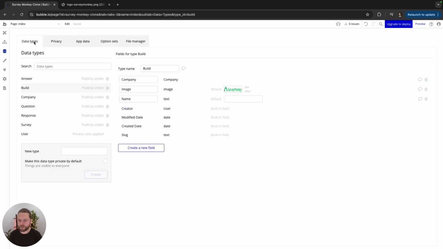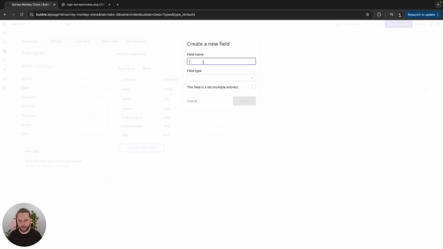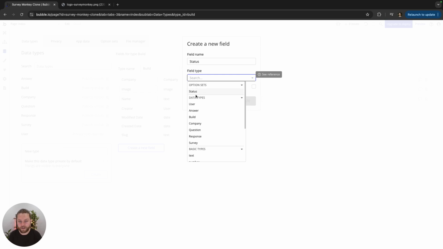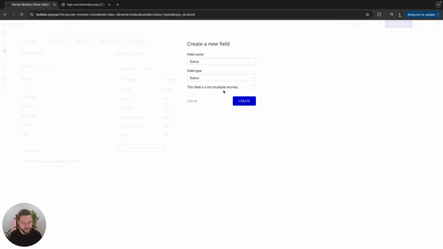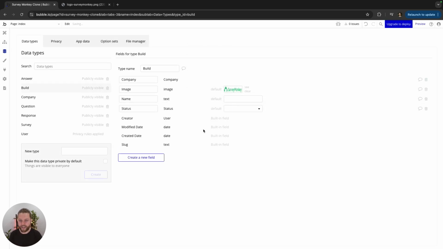When we go back to our data types section here, I'm going to create a new field and we are going to call this field status. Now you will see that when I click this field type drop down, I am given a new option to select the status option set as my field type. Again, there's only going to be one status per build. So we're going to hit create, and there we can see if I click this drop down, this is the experience that our users will run into. They will be given either of these options. It's not a plain text where they can put in and make mistakes. It is only these two options.